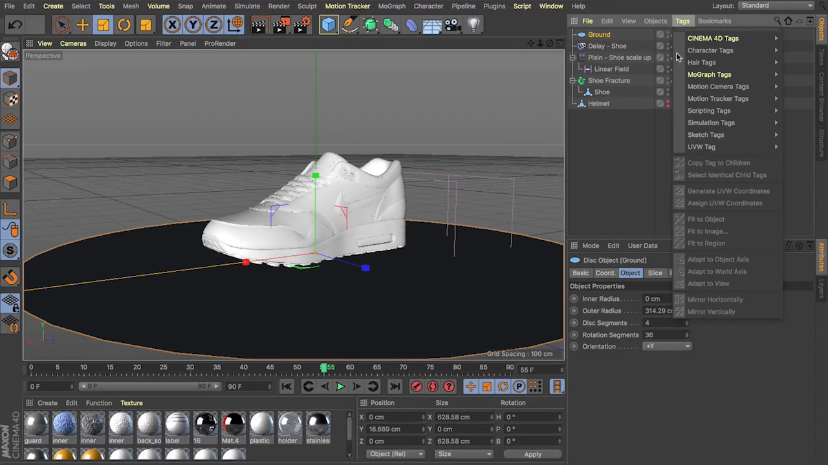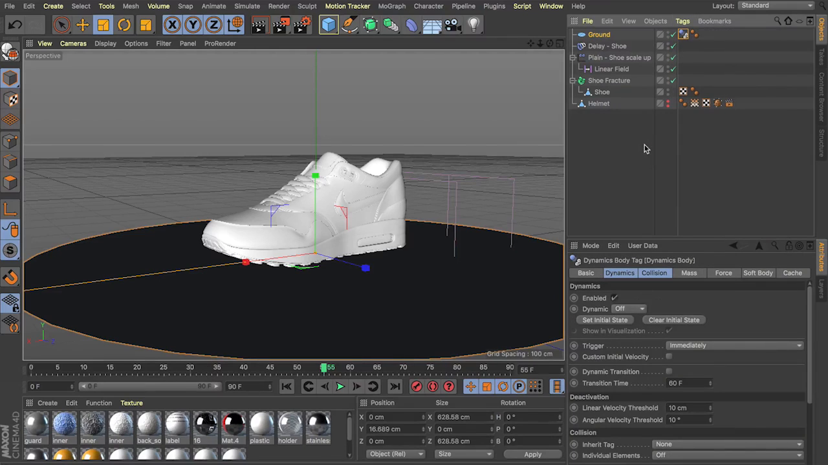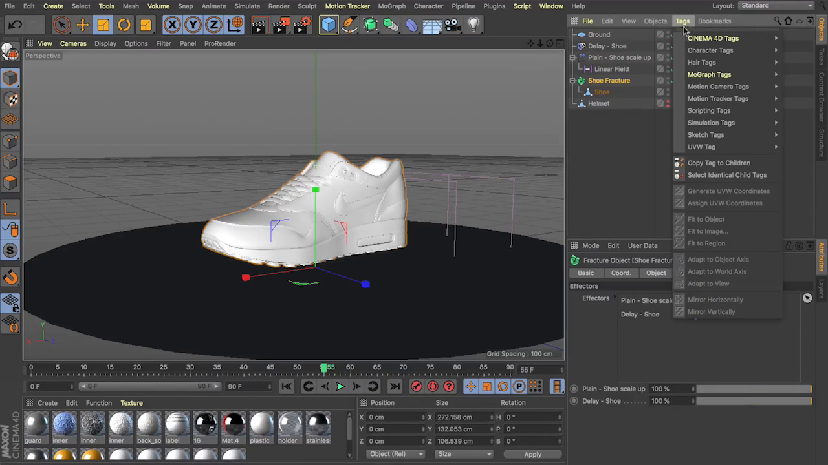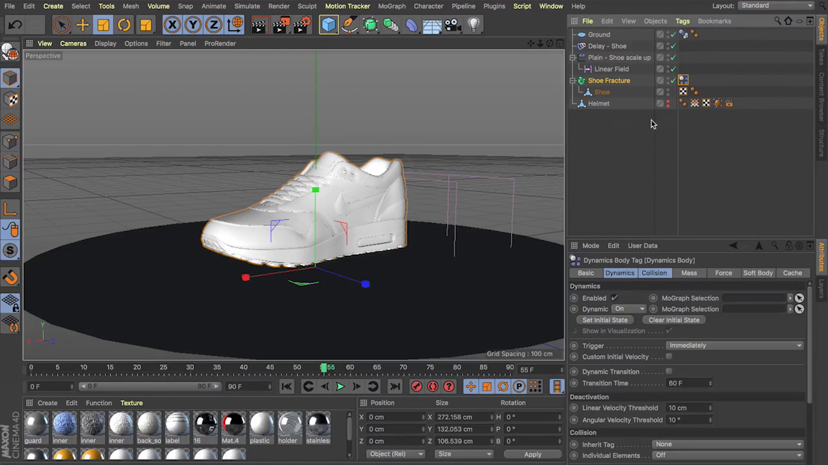So with our ground selected, let's go tags, simulation tags, and we'll just add a collider body. And what that's going to do is just make our ground static, and it's going to make that nice and rigid for us there. Now let's do the same thing with our shoe fracture. Let's come up to tags, simulation tags, and I'm going to apply a rigid body to this one.